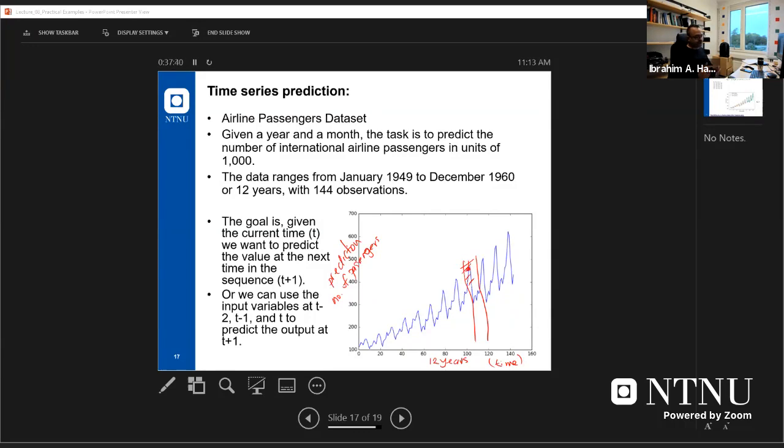So the idea here is to try to predict next year, for example, how many passengers we should expect next month. The idea is to predict what will happen next, right? What will happen next month or next year and so on. So the goal here is, given the current time, to predict the value at the next time in the sequence, t+1. If we got the value here at t, what about t+1? Next month, for example. So given the value at t, what will be the value at t+1?